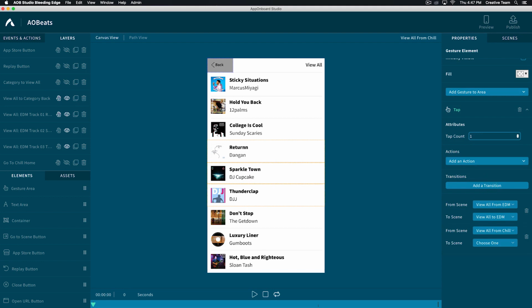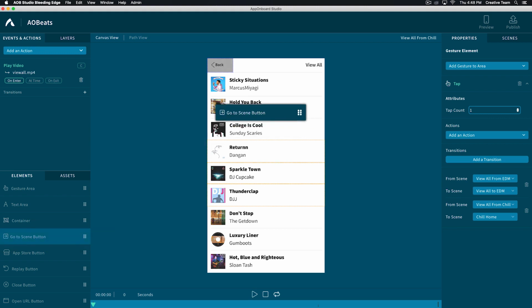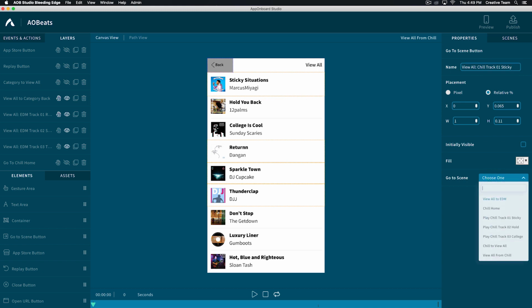Next, let's add a transition from View All Chill to Chill Home. Now let's add Go to Scene buttons for the tracks we just created. Drag and drop a Go to Scene button to the canvas view. Resize it to cover this sticky track. Let's name this button View All Chill Track 1 Sticky. Click the Go to Scene drop-down and select Play Chill Track 1.